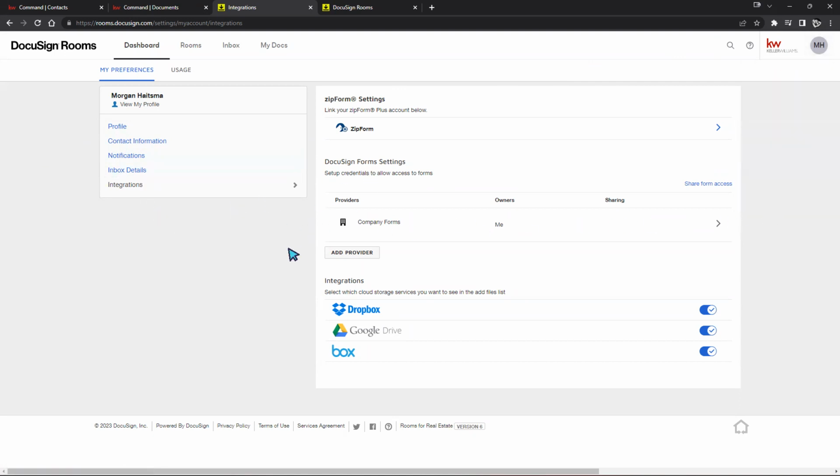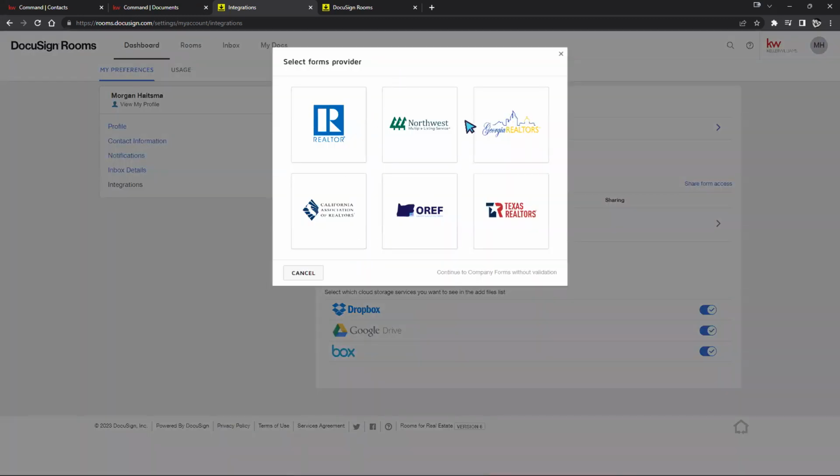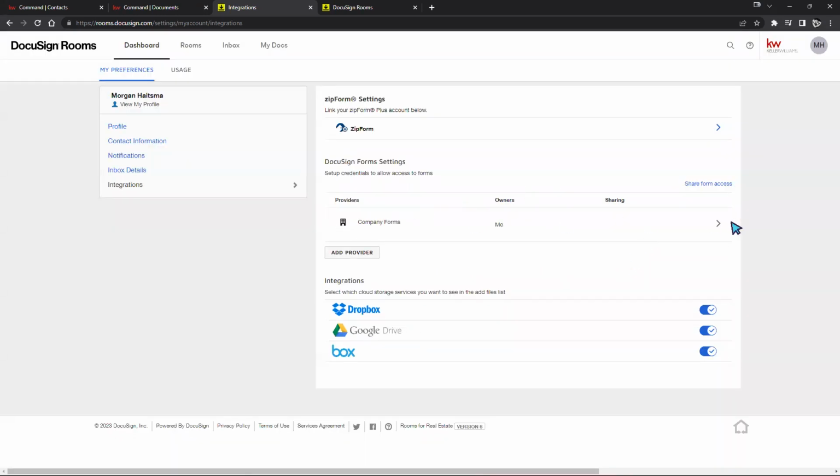There may or may not be something right here for you. If there's not, if it just says add provider, we can go ahead and give that a click, and it should pull up about 6 different options here for you. Something that may be a little bit hard to see right here is going to be continue to company forms without validation. If we give this a click right here, this is how we pull in our company forms, so our market center forms.